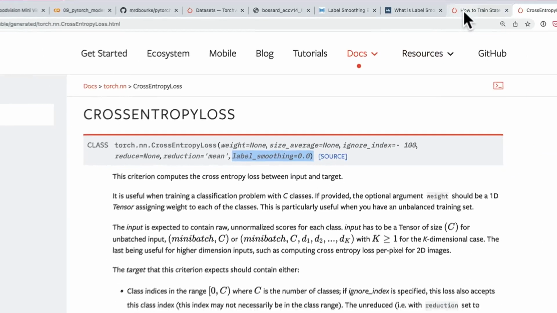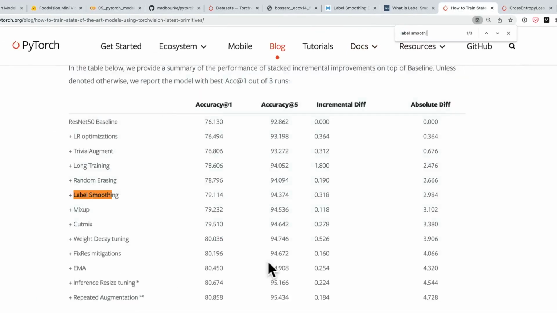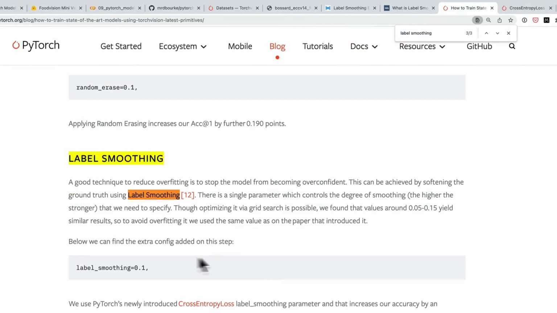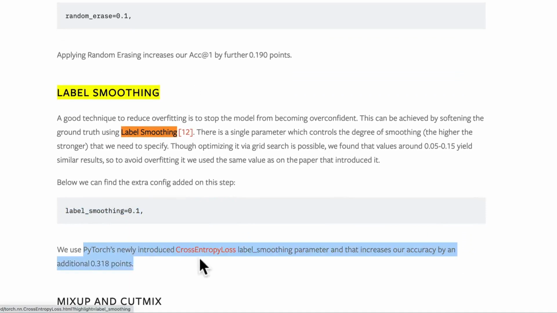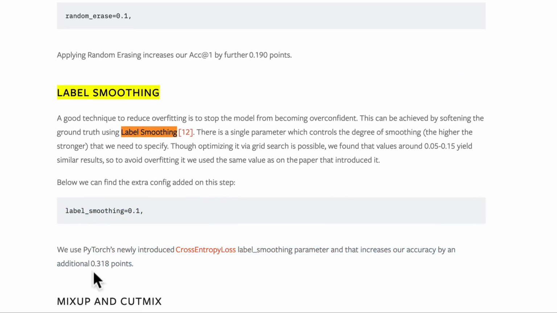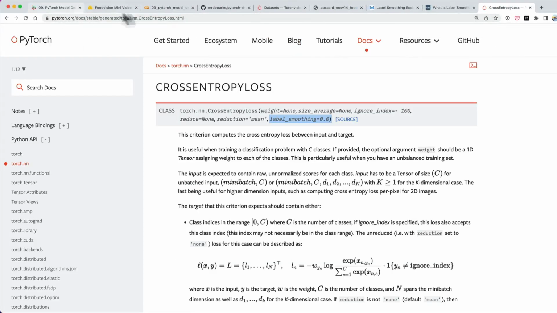And what did the Torch Vision team use? If we look for label smoothing, what was the value they used? There we go. Label smoothing equals 0.1. We use PyTorch's newly introduced cross-entropy loss label smoothing parameter, and that increases our accuracy by an additional 0.318 points. Now, of course, that's on ImageNet. So let's give it a shot trying it out for our own problem.